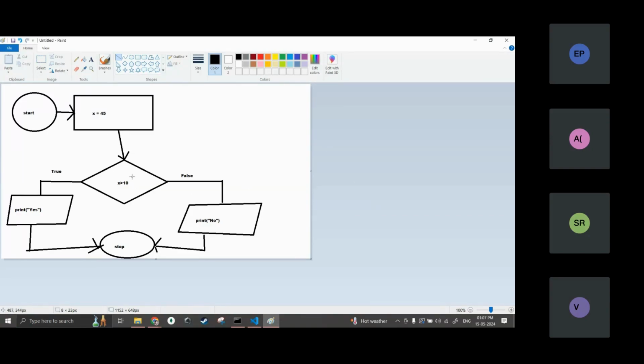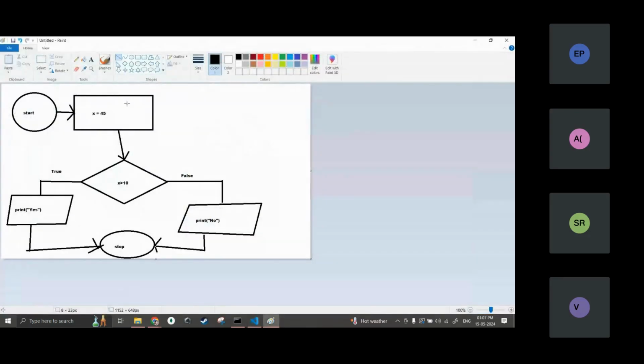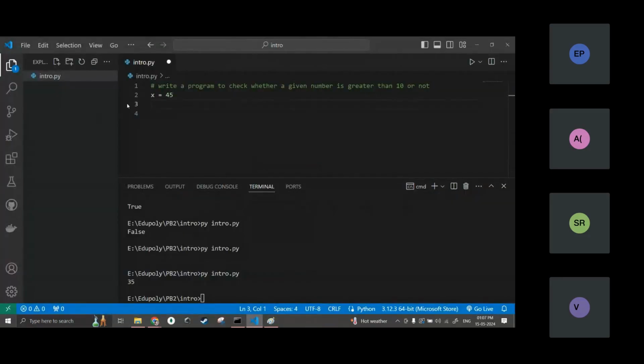If we know this, now we can write the code. So I'll write the code, but I will not explain what is happening there in detail today. Tomorrow we'll see that. So what is the first step? X equal to 45. Then what is the next step? Condition checking, using if statements. Okay, if x, what is the condition?